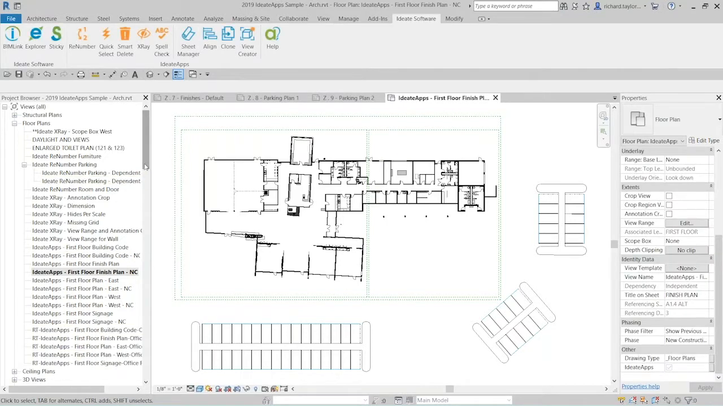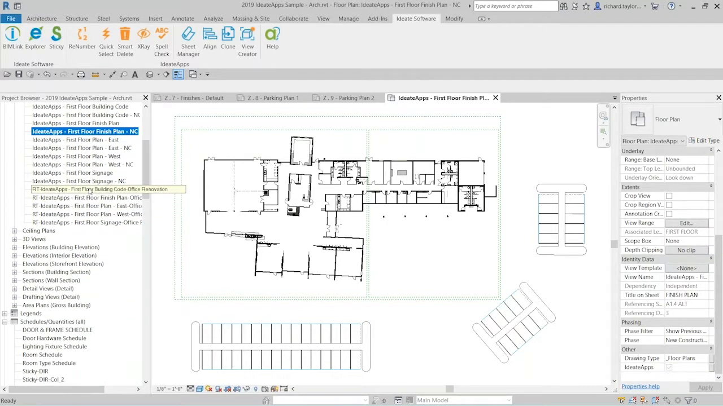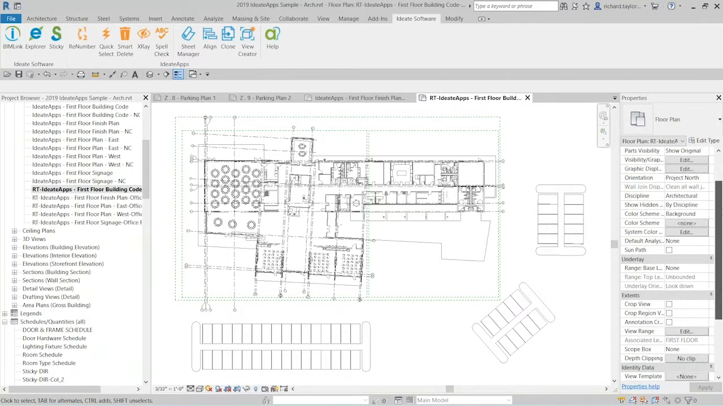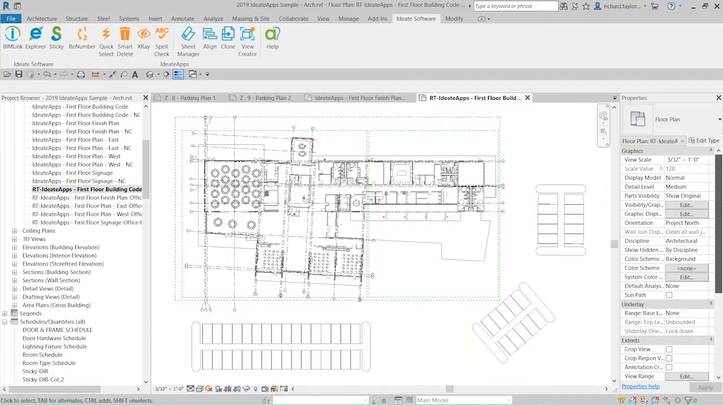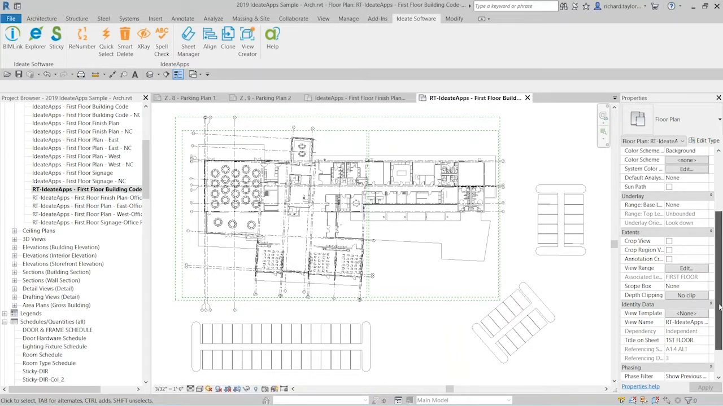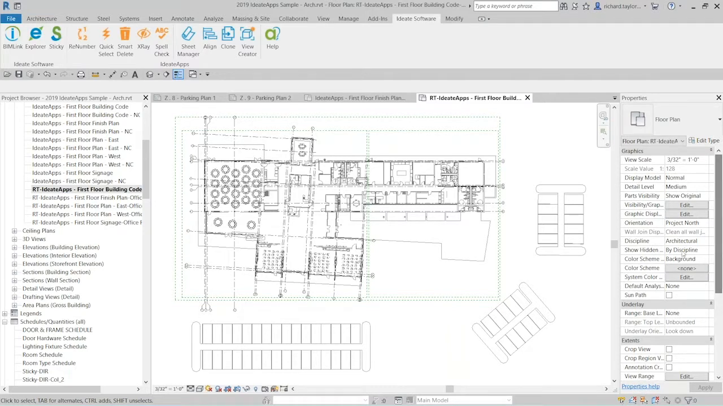And now you'll see those views are all created over here. So if I double click on this first floor building code, renovation, you'll notice that as I scroll down to the properties here, the phase filter was show previous and demo. The phase itself was automatically set to office renovation. And the discipline is set to architecture. So that's just showing you 3 examples of settings that I set prior to duplicating these views.